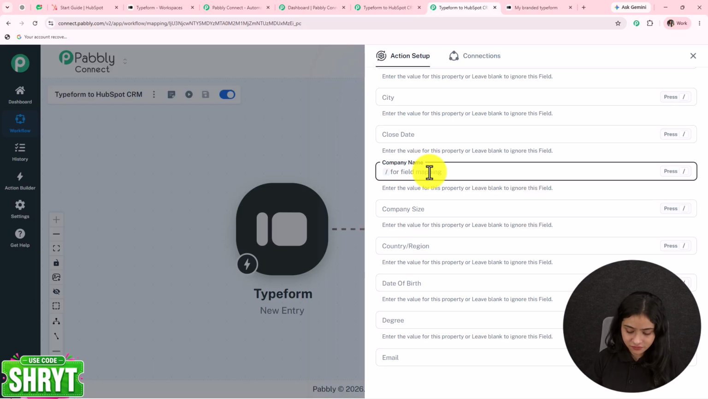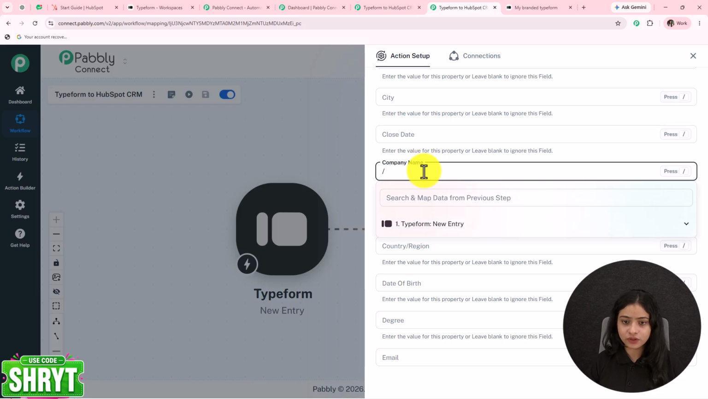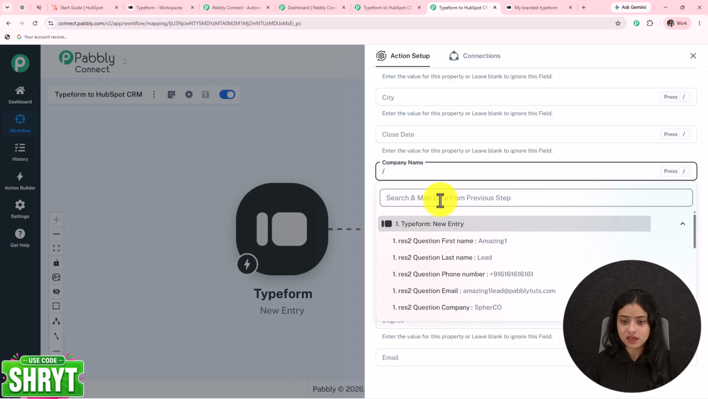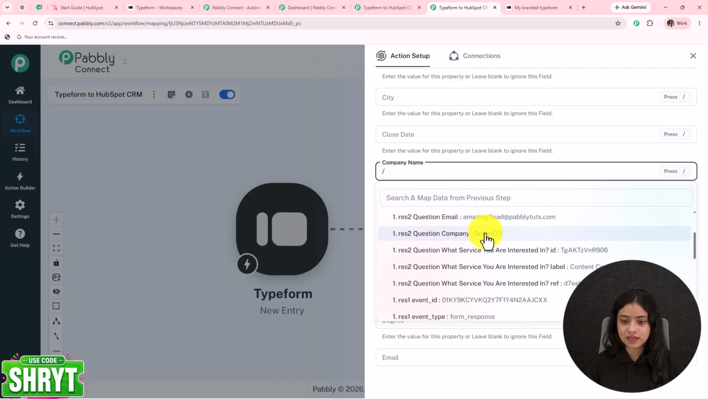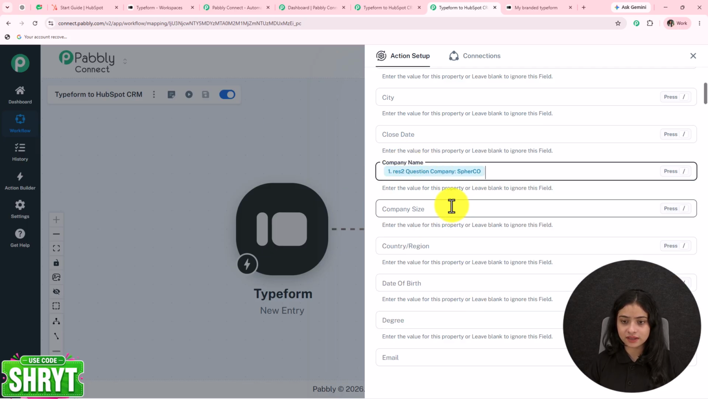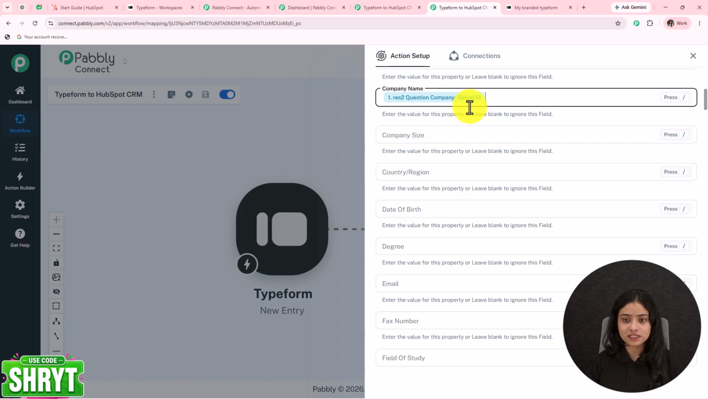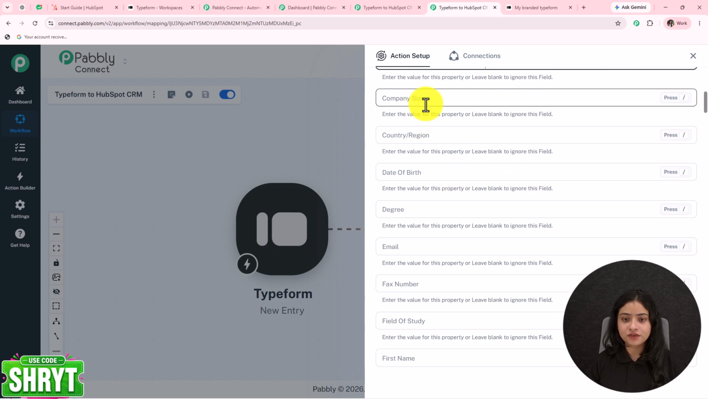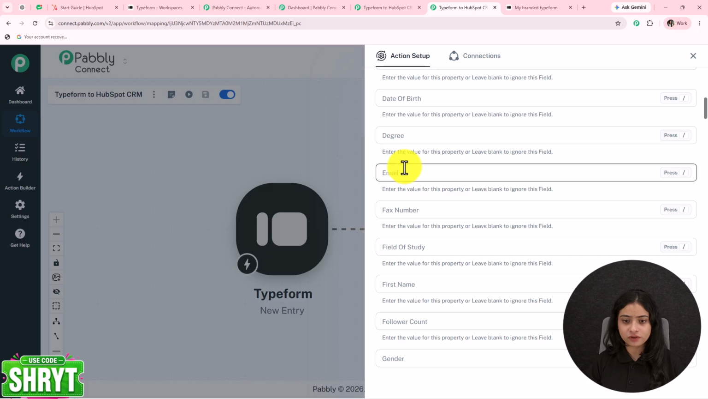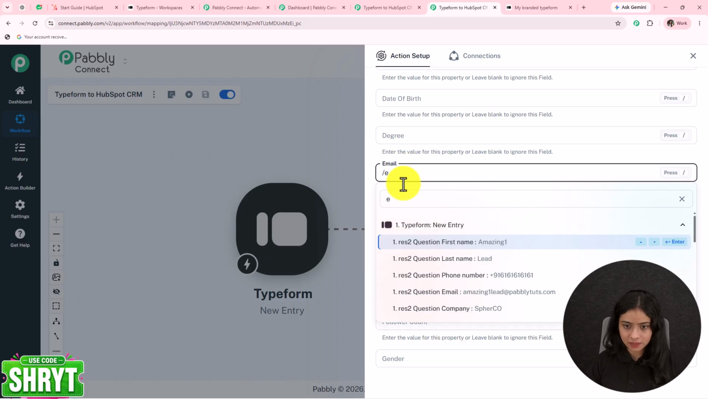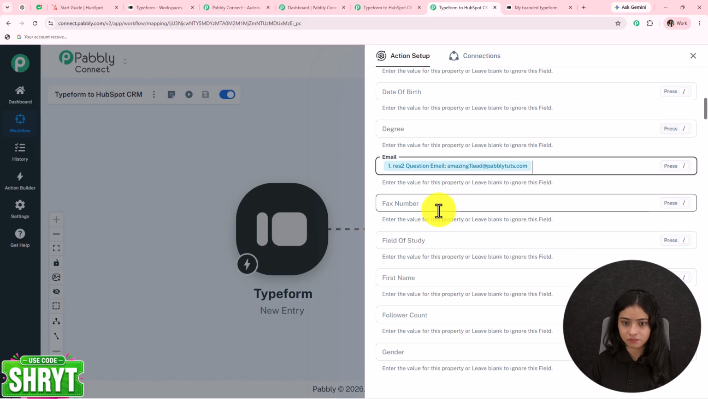Here I have received a company name, so I'm going to simply map that. When you click on slash like this, here you will see the previous response. In the previous response, whatever you want, for example, I want the company name, you can insert it like this and it is mapped. Now it has become dynamic and automatically with every new response, it will be replaced. Here we have some other details as well. These are not mandatory and I've not received them, so I will be ignoring them. Here I will simply type email, and we have received the email, so I will map that.